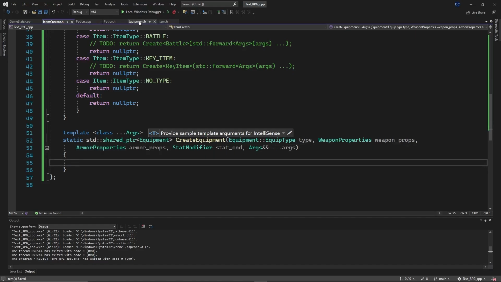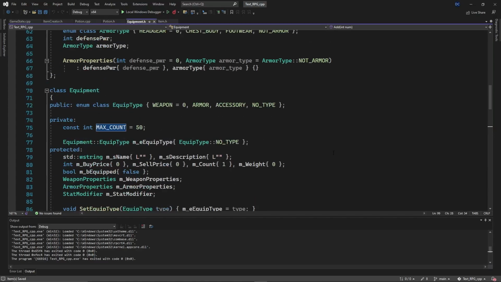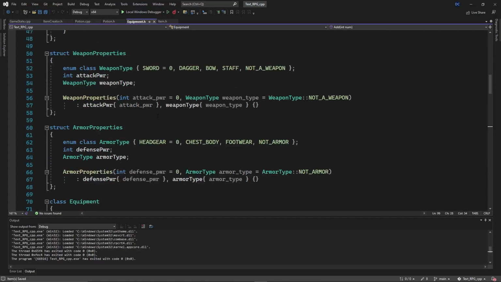And as you see here in equipment, the weapon properties is empty. We'll have attack power 0, no, not a weapon. That's basically what it's just sending in.